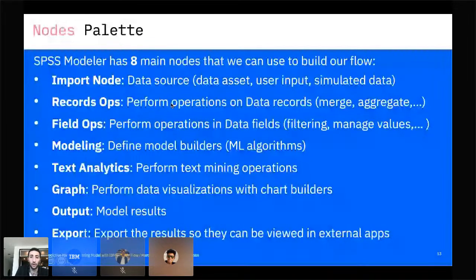Then we have the field operations. This is where we perform operations not on the data records, but on the data fields. This focuses more on filtering and managing the values. Then we have the modeling node, which I think is the most important node, because this is the node that will build our machine learning algorithm.